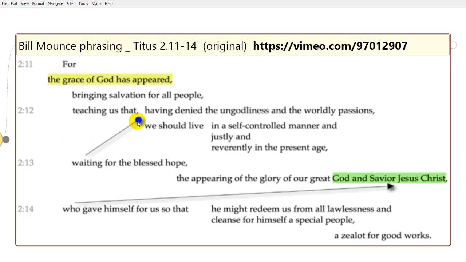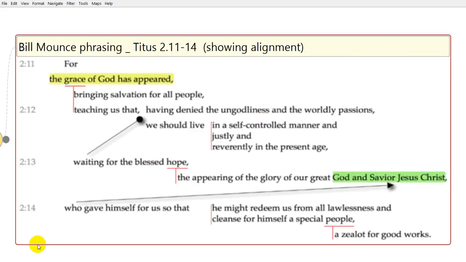And he also has arrows which indicate, this one indicates this is a pronoun referring back to God and Savior Jesus Christ. This is kind of a relational or context arrow that shows the relationship of this section of text to this phrase. So here we see that everything's aligned based on the word that it modifies or is relevant to.